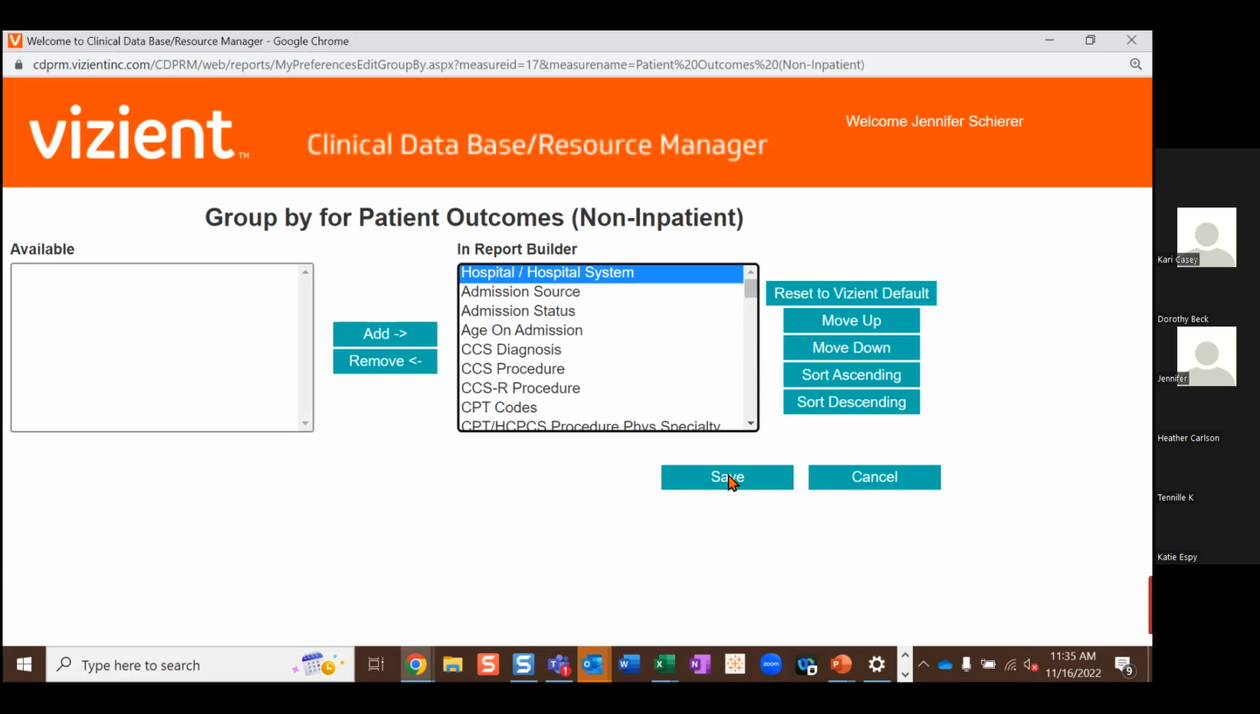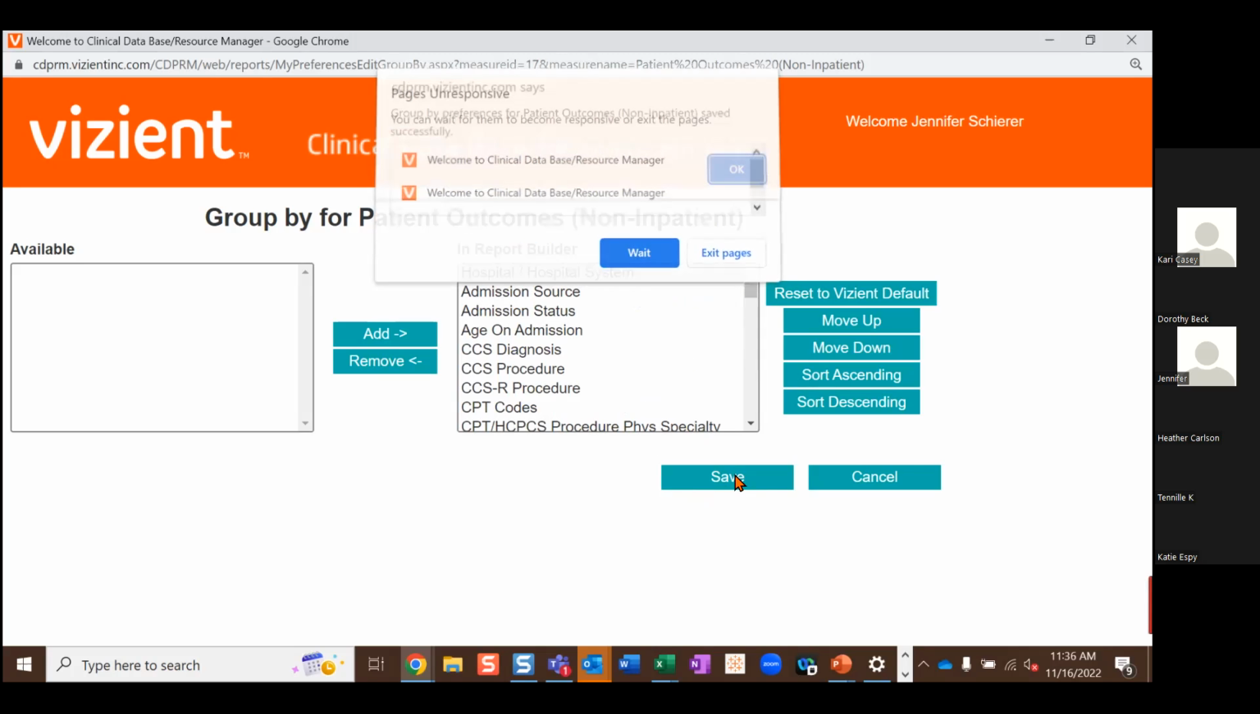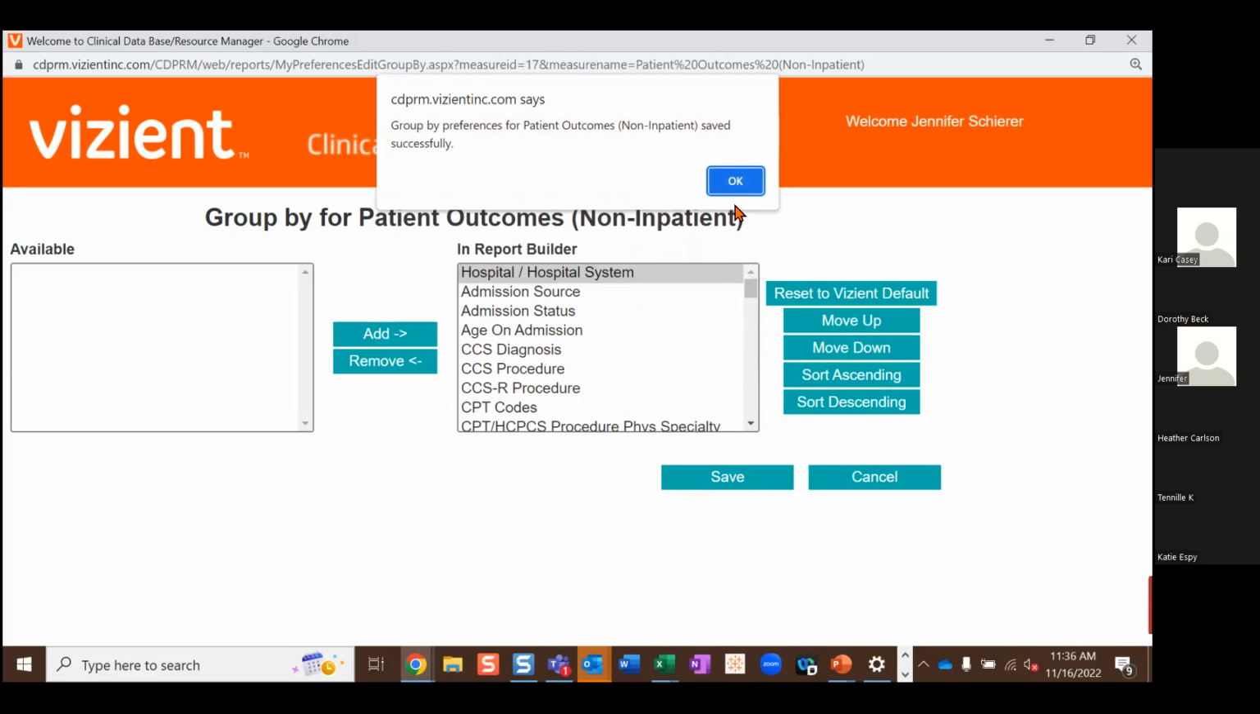I'm going to click save. And so now that will give me a message that I've saved that for this report type only. Then you have to do that for readmissions. My recommendation is to do it for all the reports. So now I got the saved okay message.